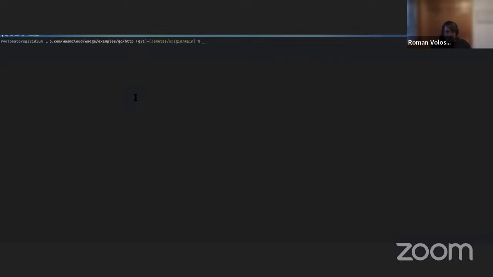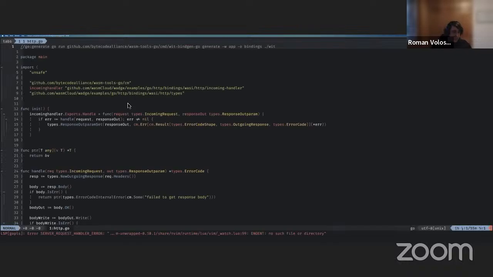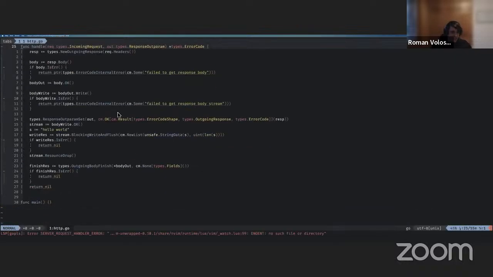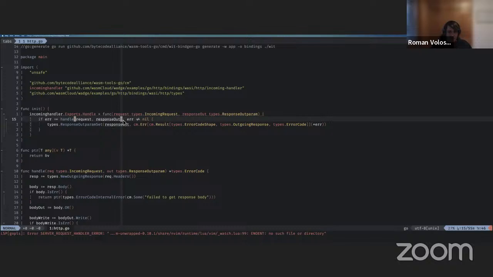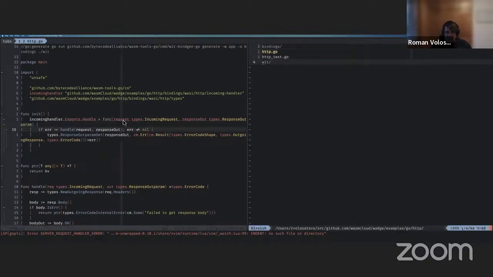Right, so I'm going to jump right in. I have already talked a little bit about this project earlier, but I'm going to just jump right into an example, which is actually available in the repository, and I'll show what has been changed over time. So here's my very basic WASI HTTP implementation in Go. And here's the WIT for my application.